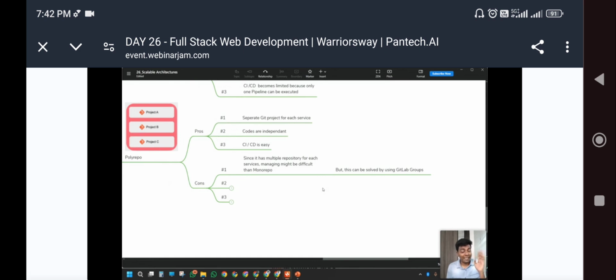Not GitHub, it is GitLab. GitLab has a feature called GitLab groups. By using groups, even though there is an individual repository for every individual service, you can group them together as a single unit. Whatever repos are present for the individual services are all going to be independent, but they are also grouped under the whole project, like Amazon or something, so they can be easily maintained. That's the con.